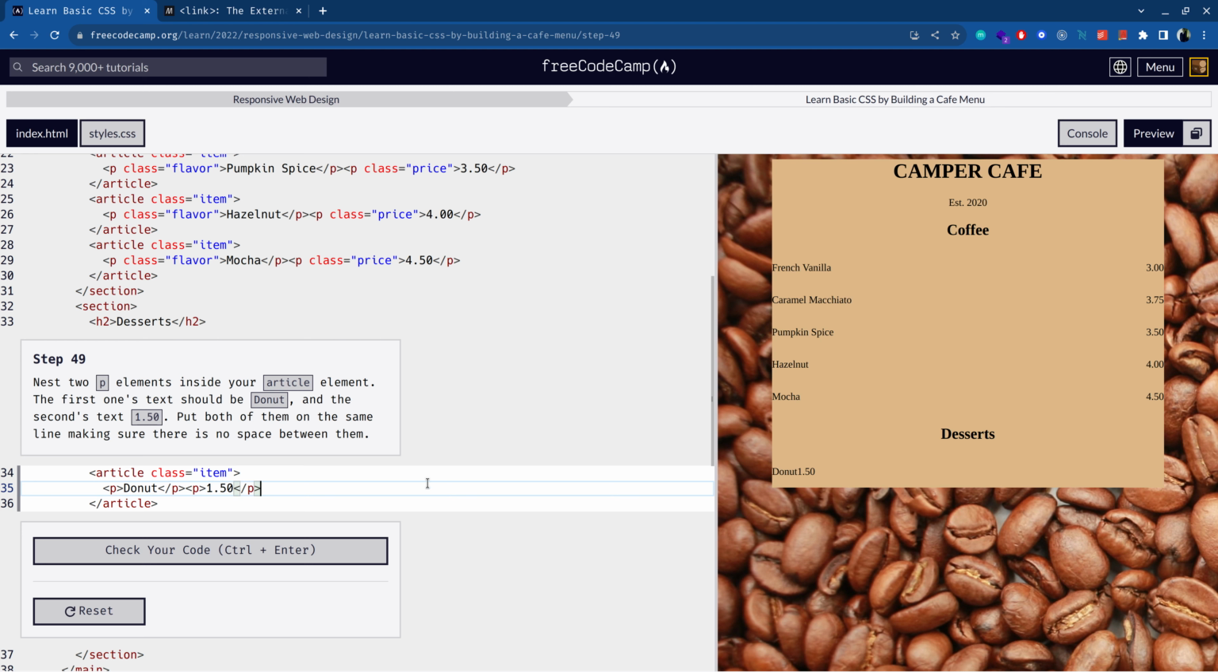Yeah, and this is already styled as this p element inside the item, so even though we are rendering p elements, it is not taking the full width, and it's not going into the next line. It is displayed as inline block element. It's only taking the width of this donut and 1.50. So yeah, let's check our code.